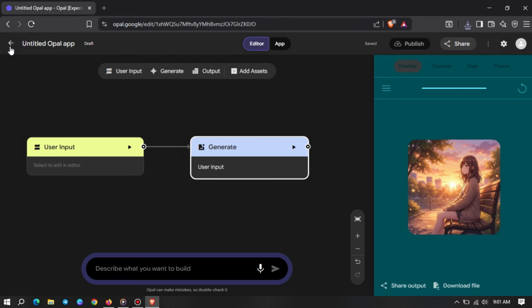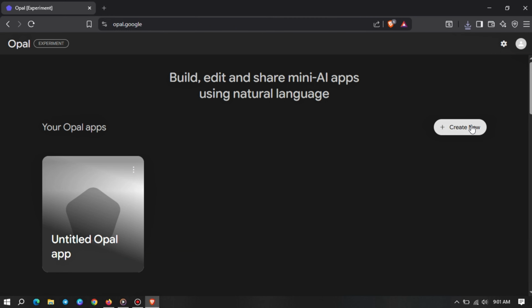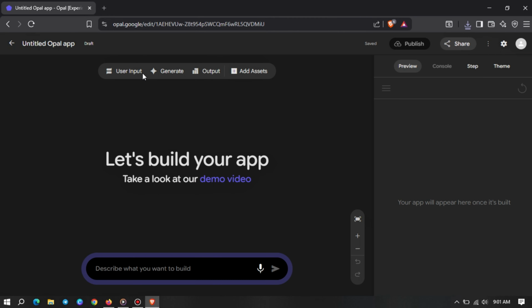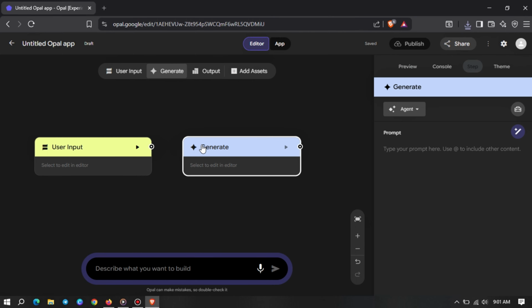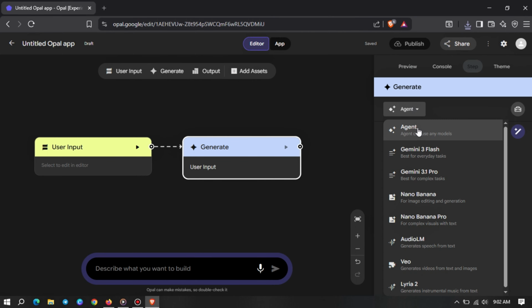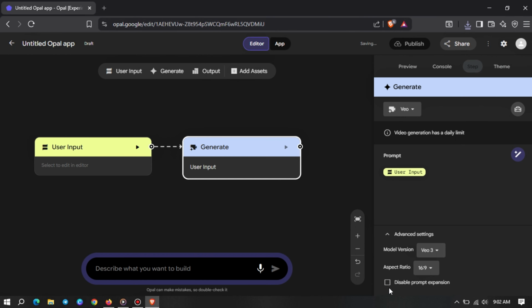Now let's build the video generator. The video setup is almost the same structure. Create a new app and create the user input and generate nodes again. This time, open the dropdown and select Generation Model instead of an image model. That's literally the only difference. Go down to Advanced Settings again and pick your video model version. Set your aspect ratio, same process as before. Just now you're making videos instead of images.